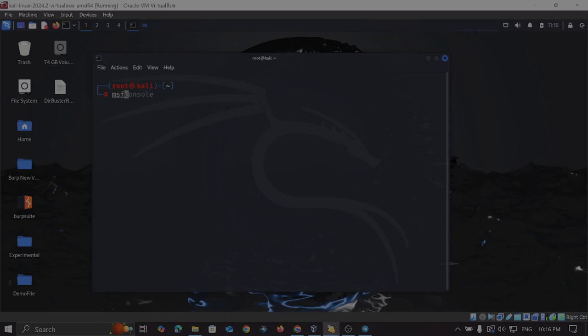MSF console is the command line interface for the Metasploit framework, right? It is a very powerful tool widely used for penetration testing, vulnerability assessment, and exploitation. It allows us to interact with the Metasploit modules, configure exploits, run payloads, and test systems. Let's go ahead and run that MSF console. Meanwhile, I'll give you a bit more on the key features of MSF console.